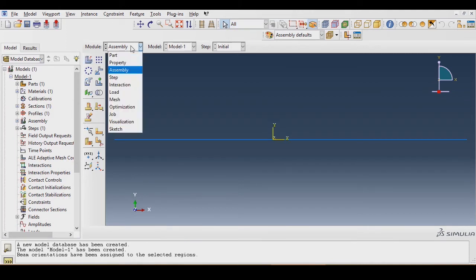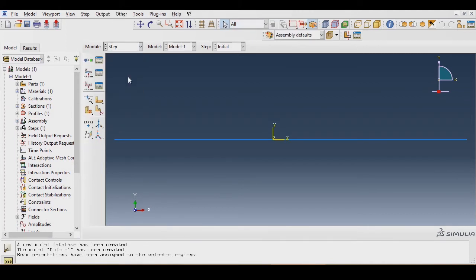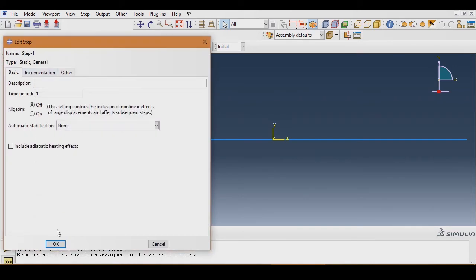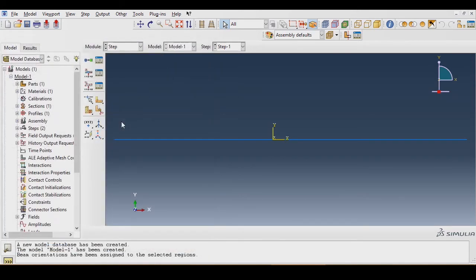Next, you move to the steps module. In the step module, you are going to create a step. Click the create step icon and make sure Initial, Static, General, which are the default steps, are selected. Click continue. In the next dialog box, just click OK. And next, we are going to the load module.